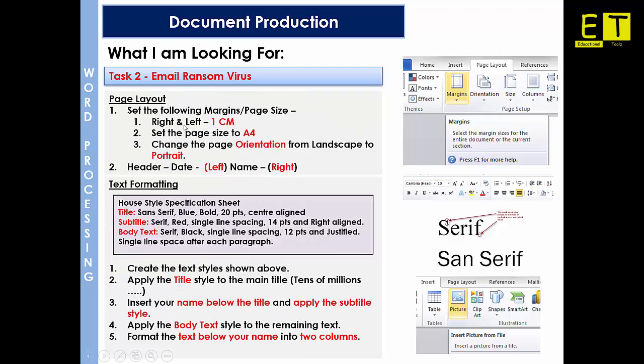The first thing we're going to be doing is setting the following margin and page size. So the margin from right and left is going to be 1 centimeter. We're going to set the page size to A4. We're going to change the page orientation from landscape to portrait. And then finally we're going to add a header where the date is going to be on the left and your name is going to be on the right.